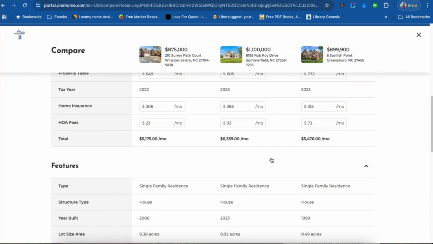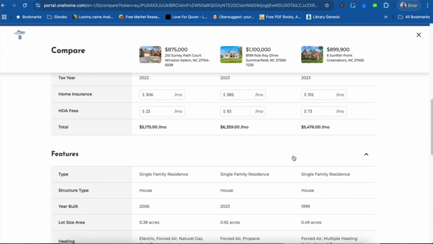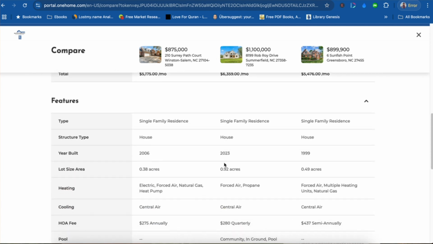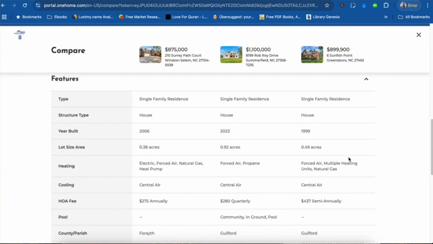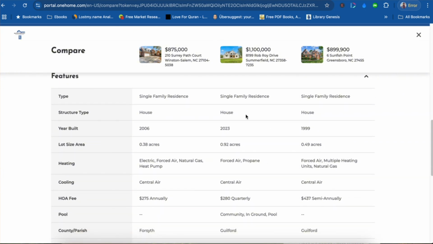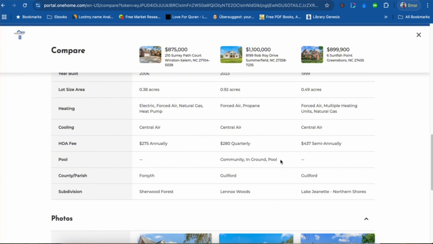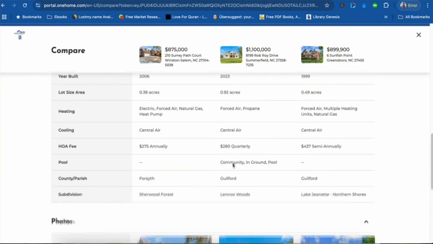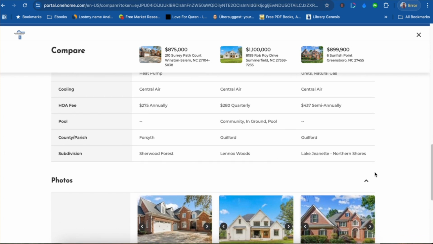So for all these three properties, somebody has to pay more than $5,000 to live in that kind of property after paying the down payment. Now there are other things that you can compare: the type of house, and which year it was built. This one definitely is the latest one, the newest one. The lot size, what kind of heating it has, what kind of cooling it has, and the HOA fee, which I think is already taken care of in the calculation before. And if there is any pool, which county it is, and the subdivision name.